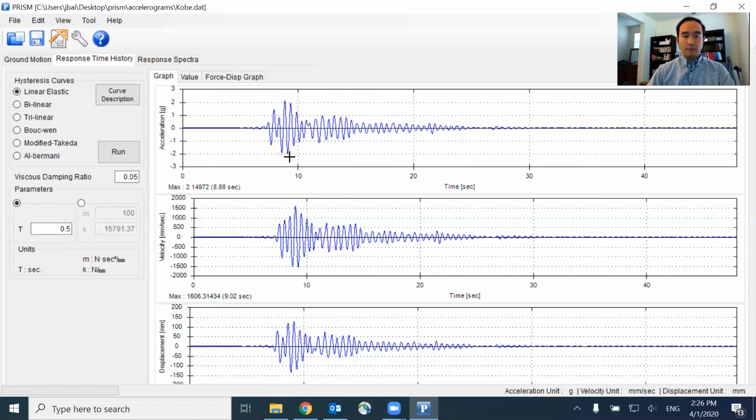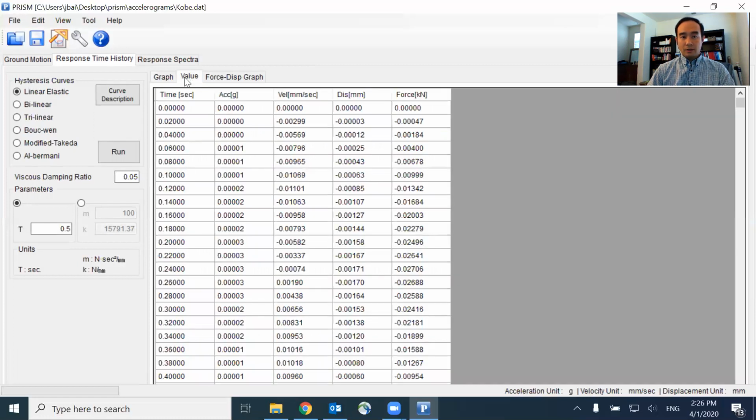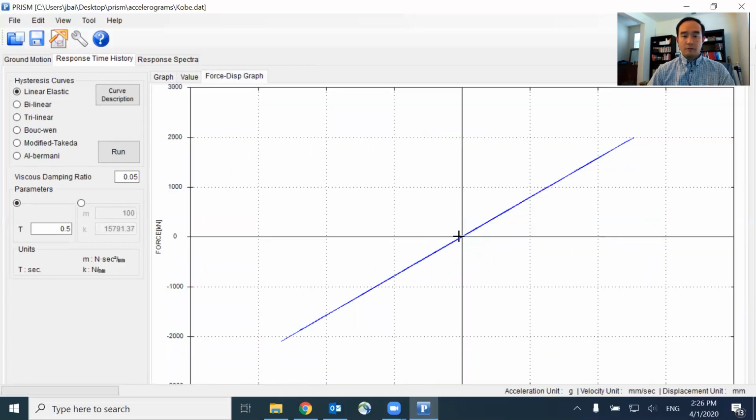If you want to find out the maximum value, it is automatically detected here at 8.88 second, and the maximum acceleration is 2.149 or something like that. And if you'd like to see it in tabulated format, you can click the value, right? Or the force displacement graph. This is based on the force and displacement. And since we use a single linear stiffness curve, which is a straight line, it just goes back and forth on that line.